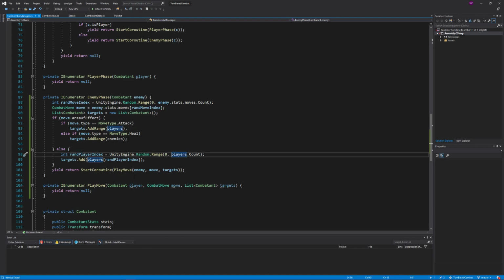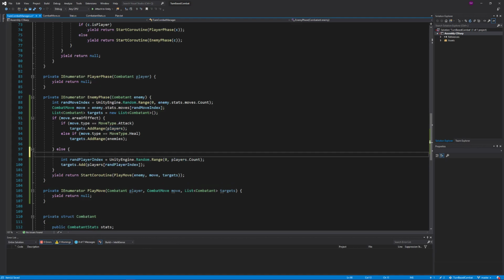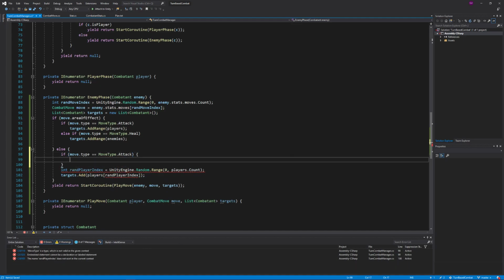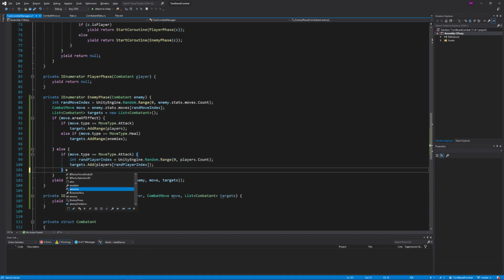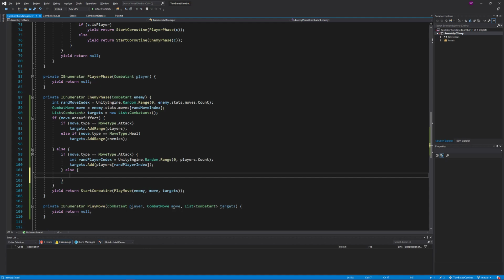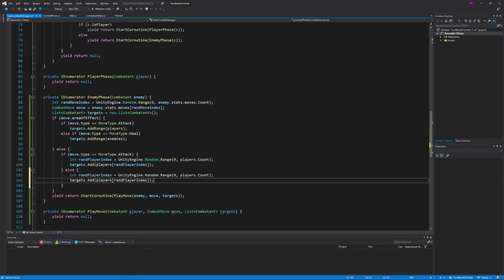And we have to do a similar thing down here. I'm trying to think if there's a better way to, but I think we'll still have two sections. So if move.type equals MoveType.Attack, then we do all this stuff. Else, we could basically copy this and just change this to enemies.